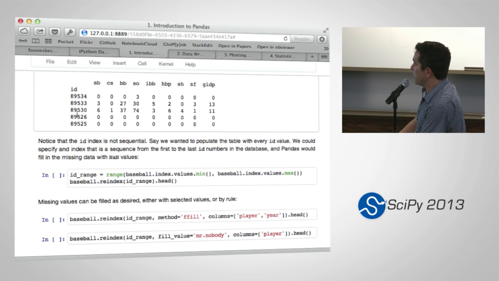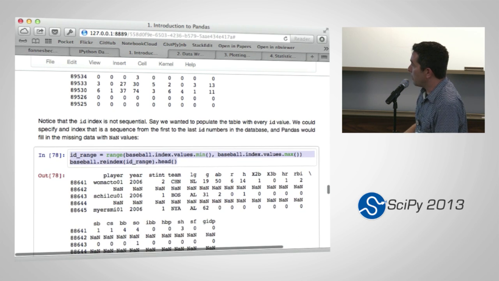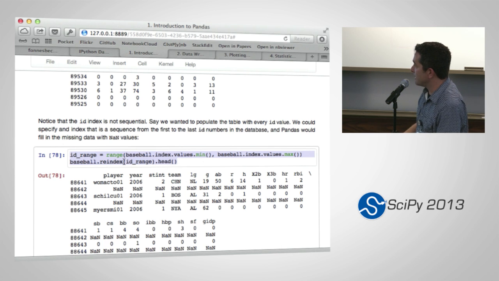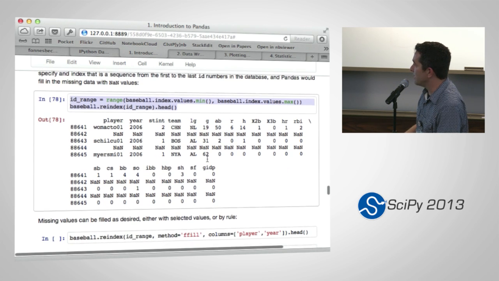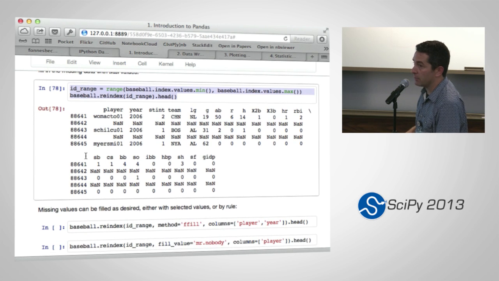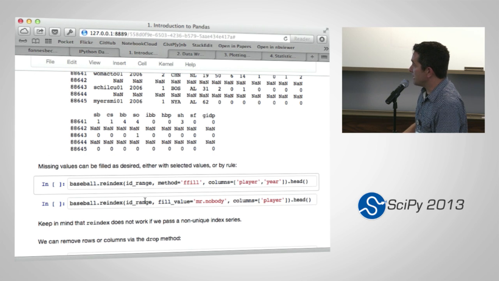One thing we can also do, we notice here that even though there are these unique IDs for every player by year by stint, they're not sequential. There are some missing values in here. So say we wanted to populate our table with every ID value and somehow fill those in. Who knows why we would want to do this? But what we can do is add a new index that is simply the range from the smallest value to the highest value. And so we create all these entire rows of missing data. But now we have this new index here that won't return an error, at least when we try to index it out.